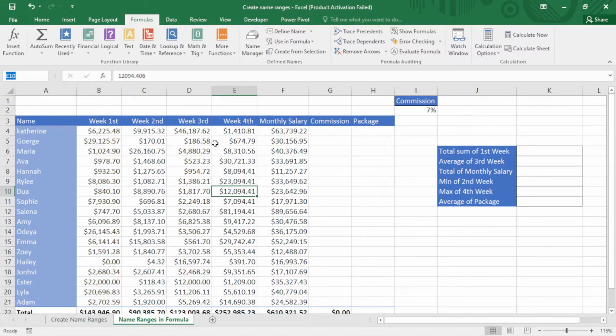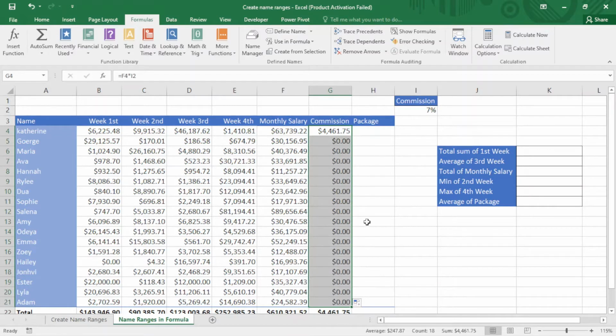Now I have created name ranges. So after that I want to apply these name ranges in my formula. For commission I have to multiply monthly salary with the commission. I just write equal sign, select this and multiply by 7% and enter. You can see it works just fine, but when I drag this down, oops, here is a problem.